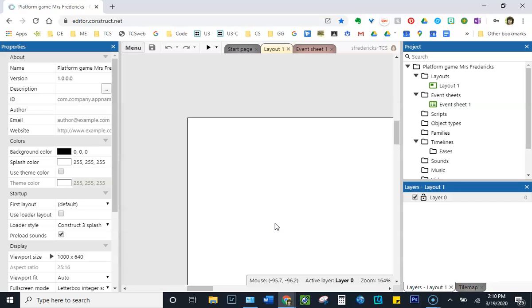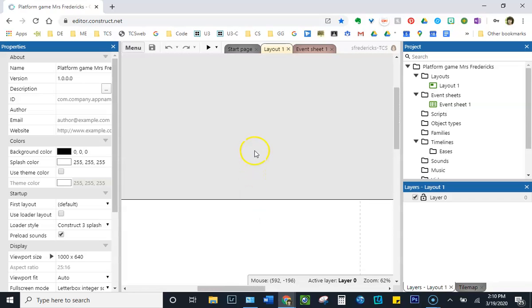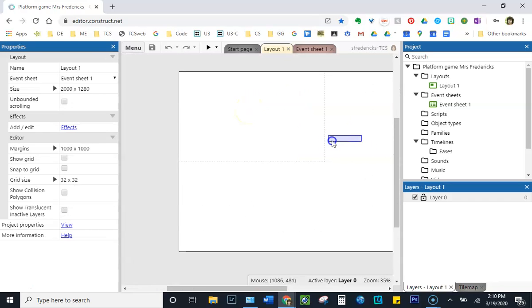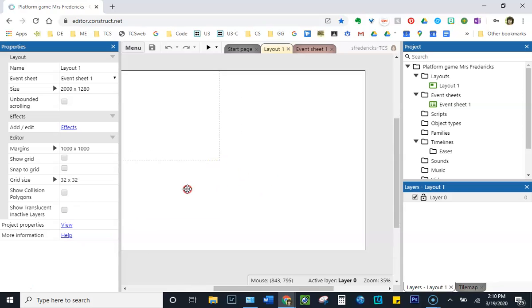To make the screen look better, so you can see the screen better, hold down the Control key and use your mouse to zoom in and out. And then hold the middle button on your mouse to move the screen.